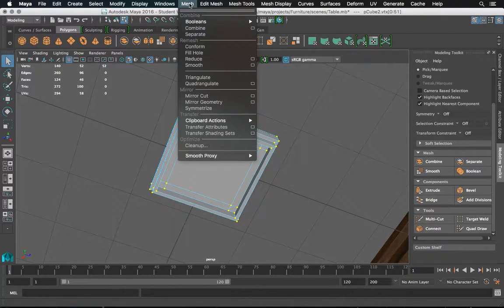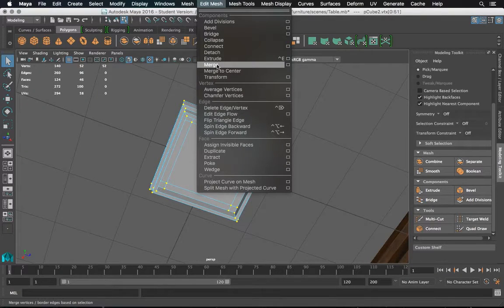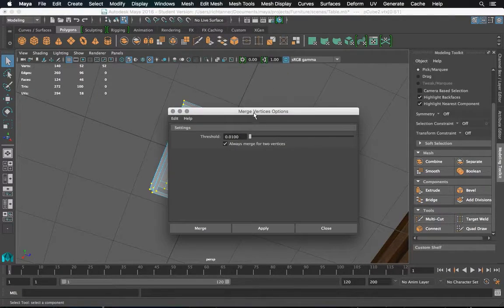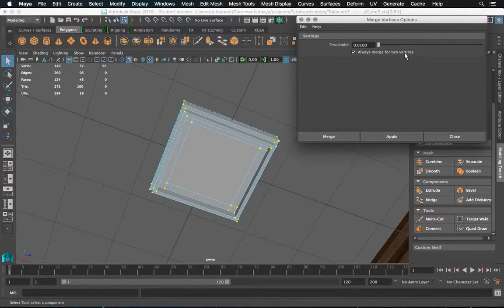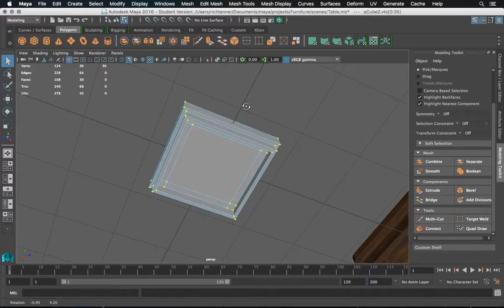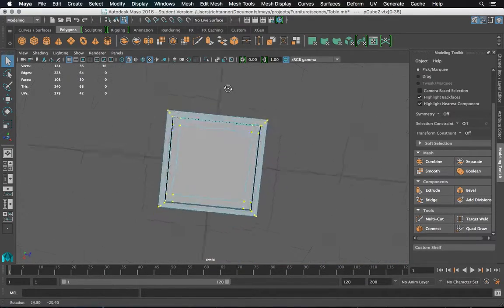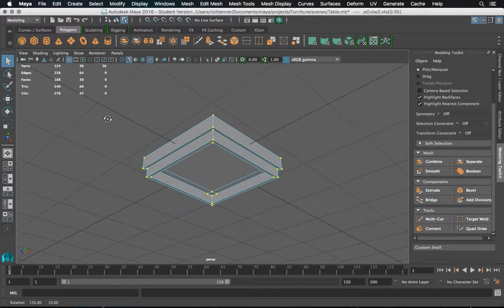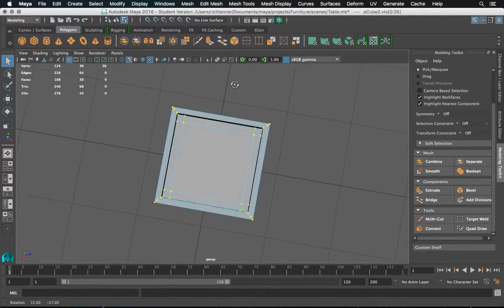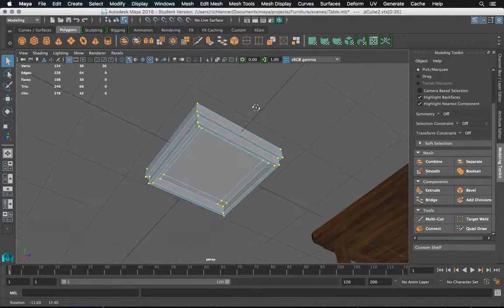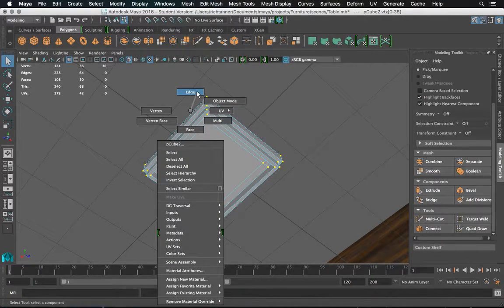Go up here to mesh. Nope, edit mesh, and then merge. I'm going to click this box here, and this is going to take all vertices that are kind of overlapping by about this threshold, that fractional amount, and it's going to merge them into one. So before I hit this, you can see I've got 52 vertices selected. I'm going to go ahead and click merge, and I'm down to 36. And none of the rest of this little model seems to be changed. So I think we successfully collapsed all the vertices that were just kind of hanging out over the top of each other. I'm going to go back into edge mode.